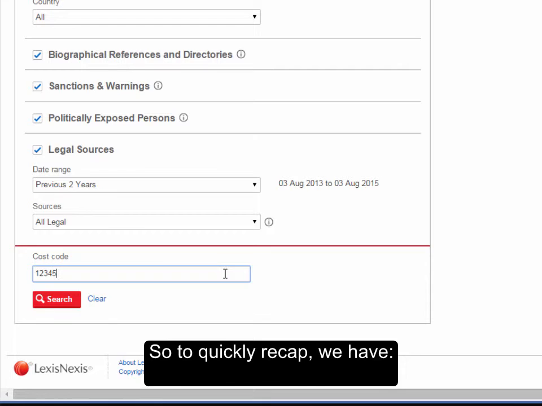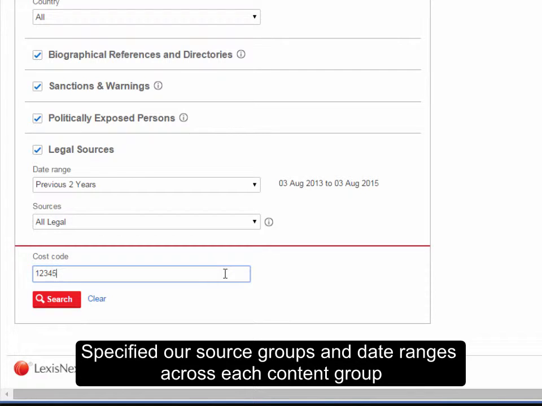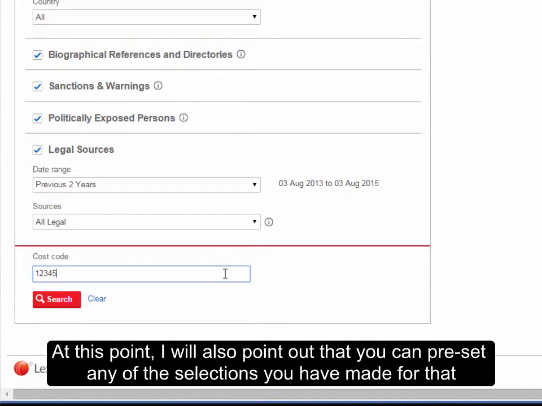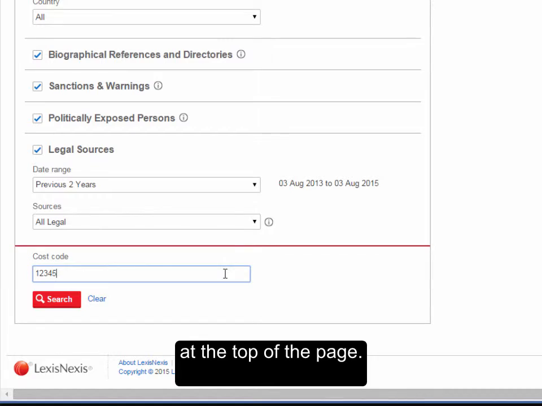So to quickly recap, we have entered our individual's name, allowing for varieties in spellings, specified our source groups and date ranges across each content group, entered a cost code if necessary. At this point, I will also point out that you can preset any of the selections you have made for that particular search via your user preferences, hidden beneath your login name at the top of the page. Let's click Search.